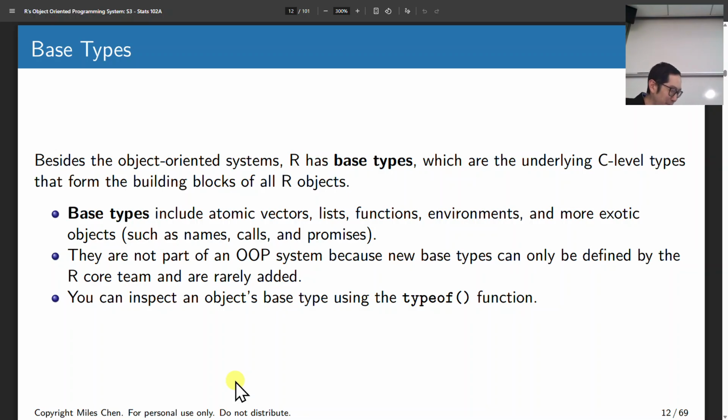But anyway, we're going to talk about S3, our basic OOP system. And we're going to start with base types. Base types are actually not part of any OOP system. That's everything that's just in base R. Your atomic vectors, your lists, your functions, those are all base types. And basically everything in our OOP systems is built out of base types, right? So these are the fundamental building blocks. We take them, we put them together, and we get something more complicated.